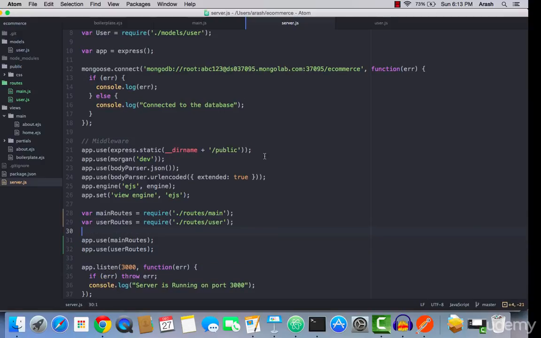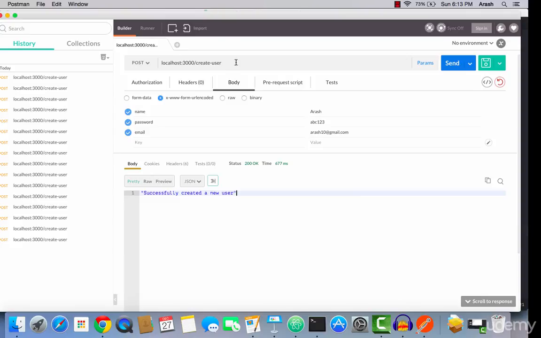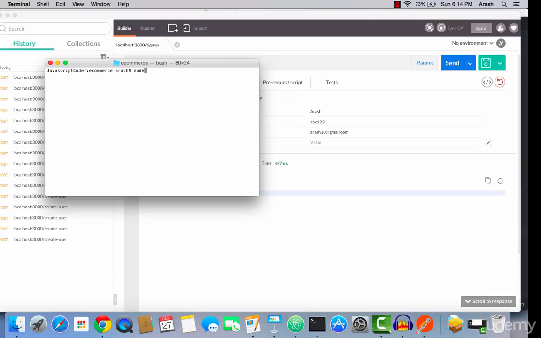You want to save it, and go back to your Postman to see if everything is working. So you change this to sign up. But before that, let's check our terminal. We have to run our server first, as usual. So run our server. Server is running on port 2000.